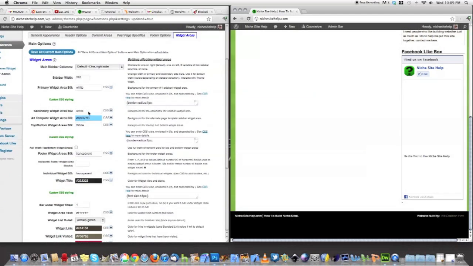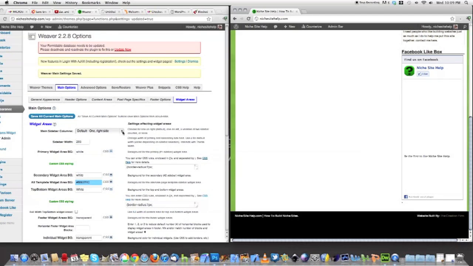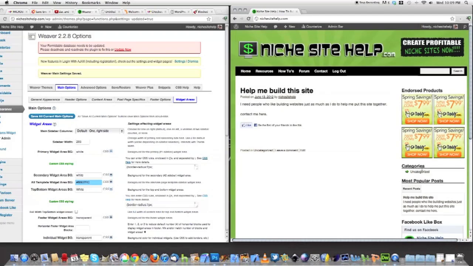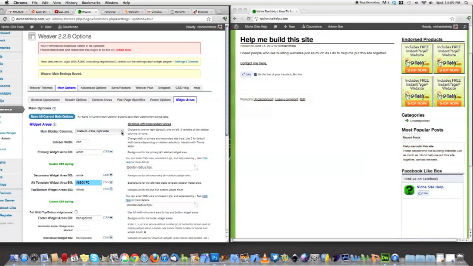Now, this is your widget sidebar. You can pick. This says default 1 right side, so I'm having one sidebar column on the right side. Now I can change that. Look at this, just with a click: 2 left and right sides. So you can have 2 sidebars on the left and the right. That would look pretty crowded. Or if you want to switch the sides, one wide left side, one wide right side.